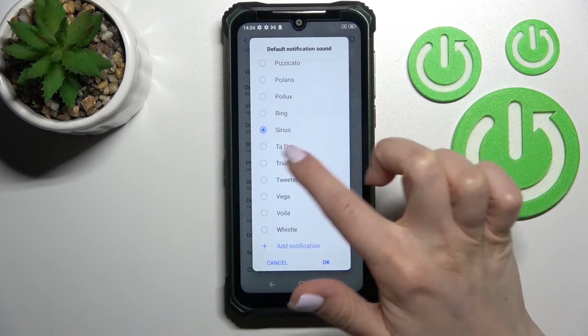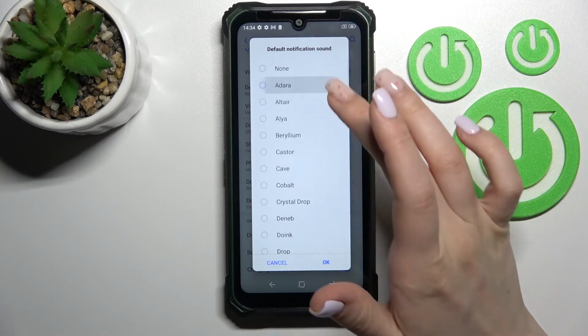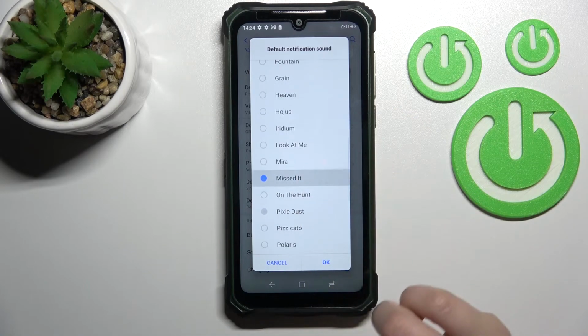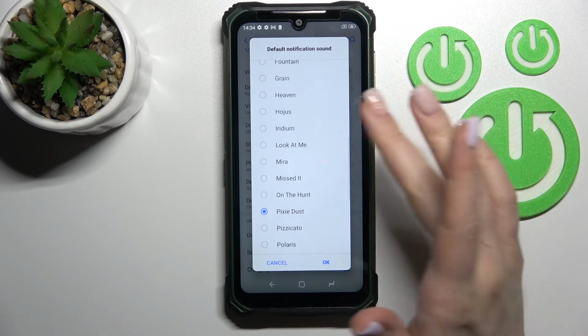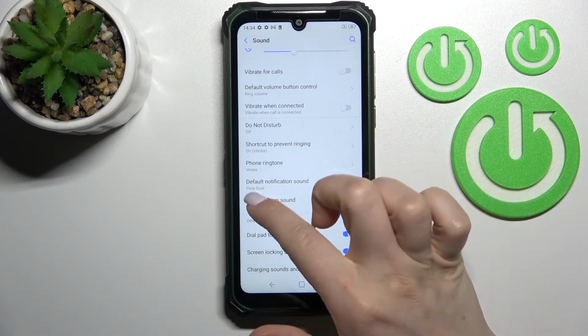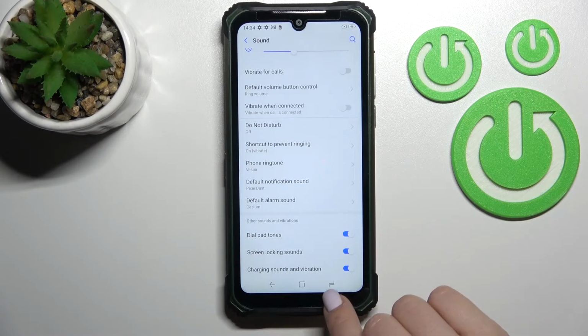Click here. Now we have selected the default, and we can just switch it by selecting one from these available notification sounds, for example this one. Then just click OK, and this way we can see that we have successfully changed our notification sound to another one.